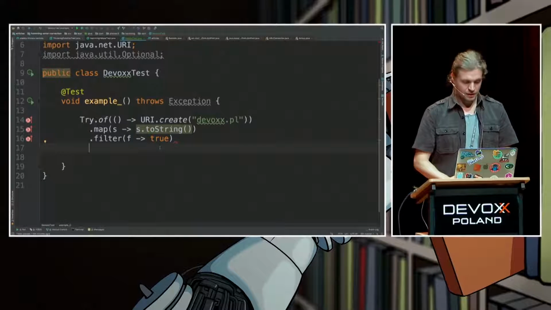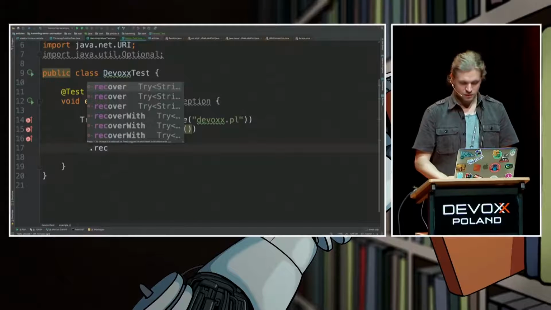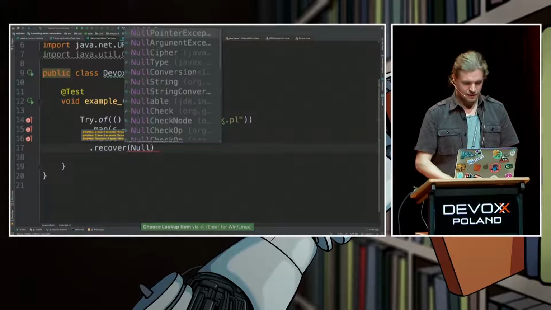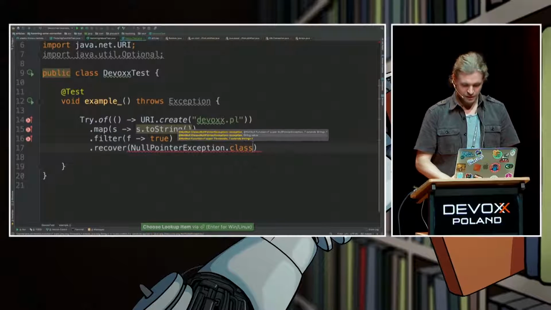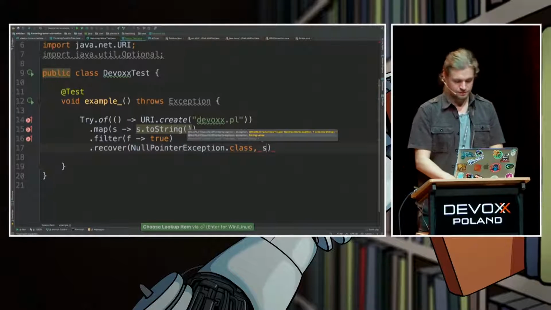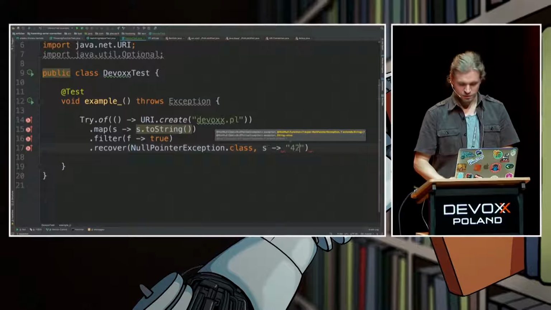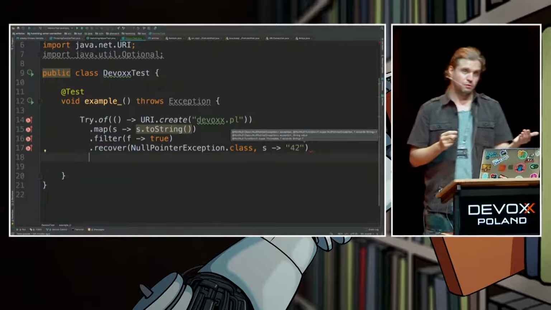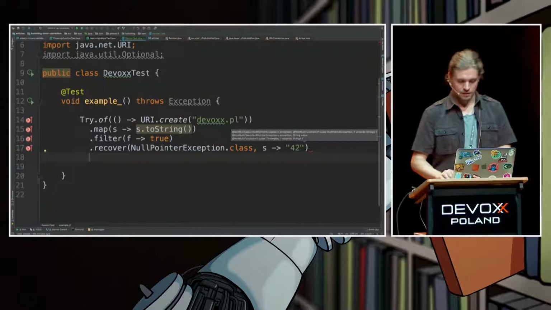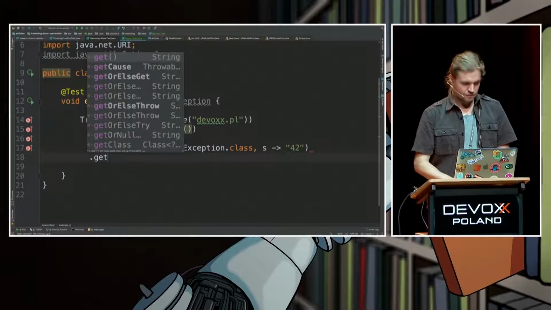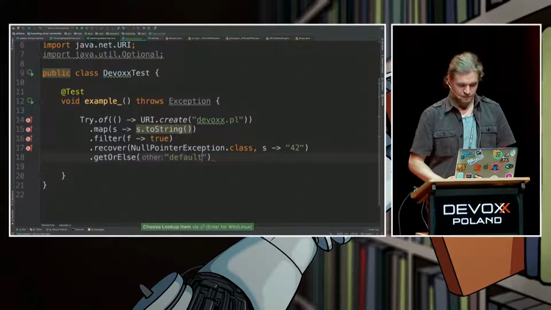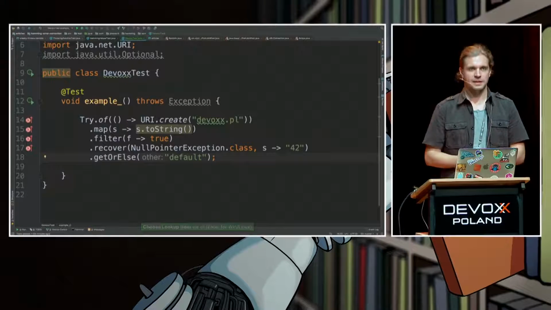So, for example, in Vavr, you can find methods like recover. So let's say that somewhere along the way, you encounter a null pointer exception. And in case of the null pointer exception, default to a string. So this is how, for example, you could jump back onto the happy path. And then, for example, get the value or specify another default one. So this is as easy as it gets.